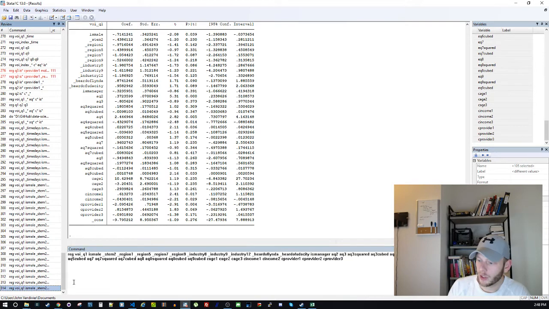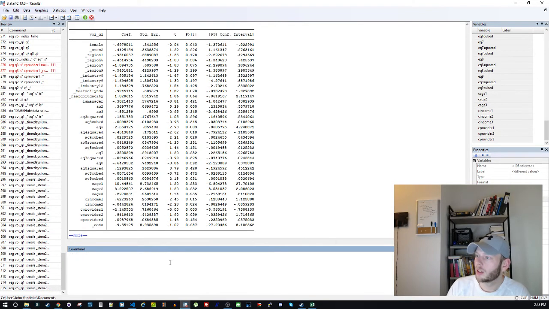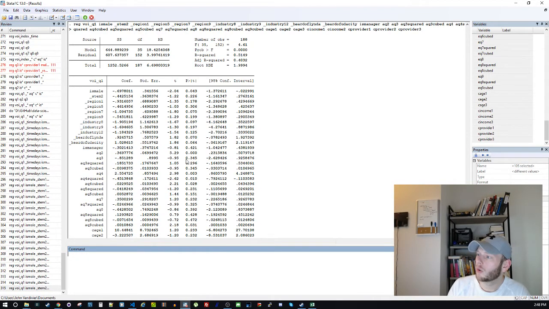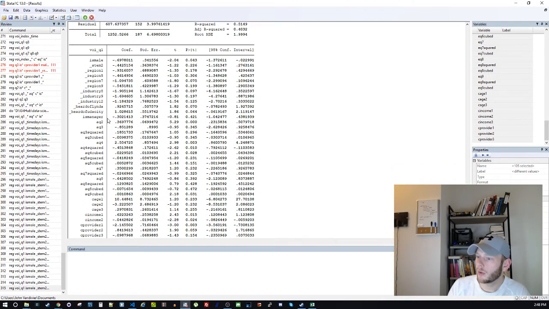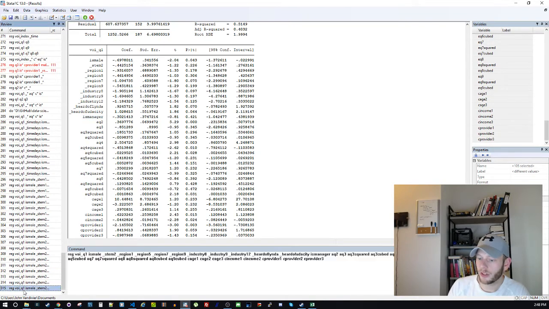417 AQ7 cubed. AQ7. AQ7 cubed. 4032, still upward. 421 is manager, doesn't even matter.